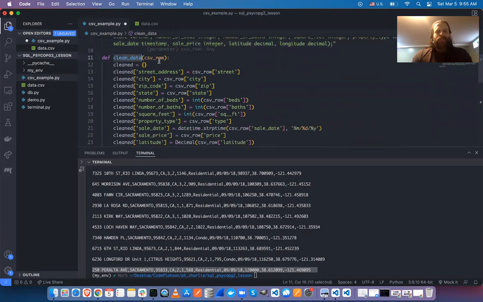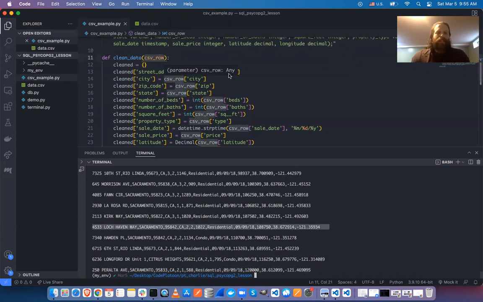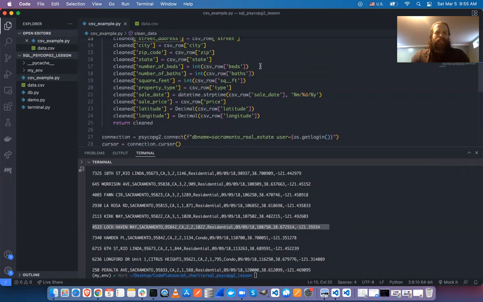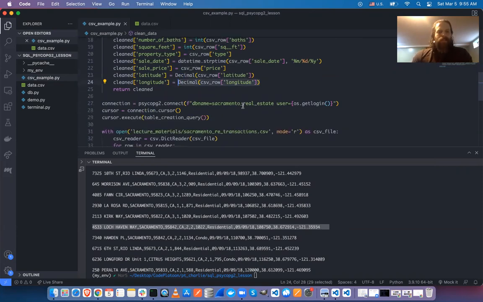Here's this clean data function, which is basically going to read each one of these rows and rename them in some cases. In some cases, it's going to convert them. Everything is a string in the CSV, and this is going to get converted to an integer. This is going to get converted to a datetime object. This is going to get converted to a decimal object, which is basically like a more precise float. And you can look at the documentation to see what Python types are equivalent to what SQL types.